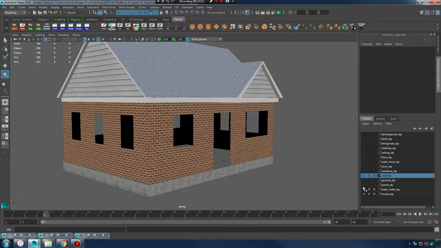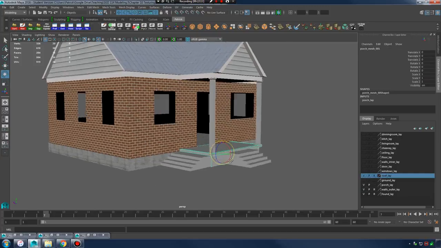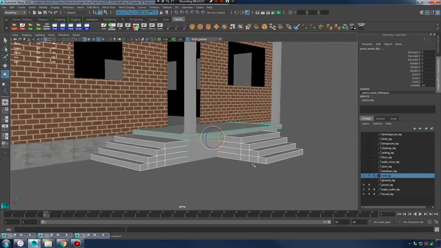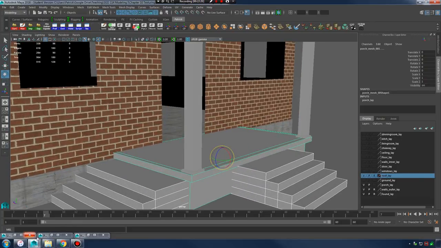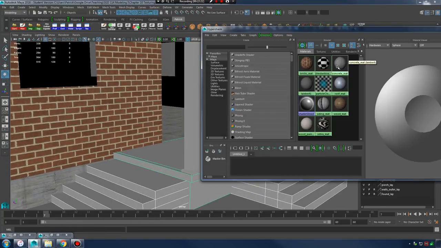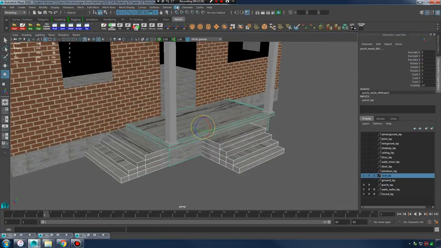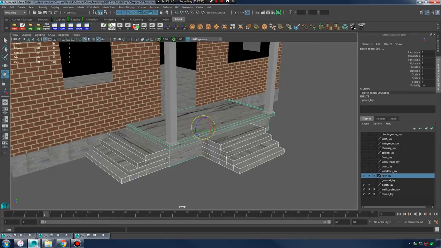And that way when I bring them back into the scene, I won't be able to select them or manipulate them in any way. All right, so I'm going to bring in my porch next. And my porch has a few different meshes here, and we're just going to apply an automatic map to these. So I'm going to go ahead and apply concrete to this as well. We can see that it's a mess. So I'm just going to UV and do an automatic map to that.